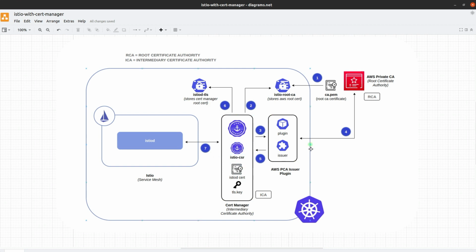Next, I need to install the AWS PCA Issuer plugin. And after that is when I install Istio CSR, and I'm going to provide clarity on why I do things in that particular way. Istio CSR will be configured to mount the root public certificate, which is stored in this particular secret, in order for Istio CSR to have verification and to communicate with the root certificate authority that it's going to be communicating with.